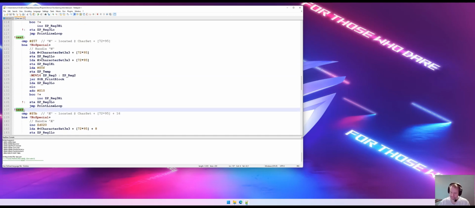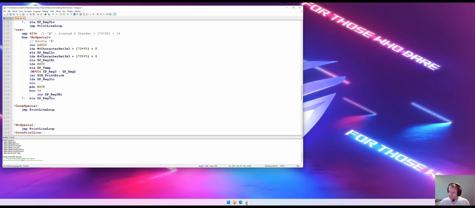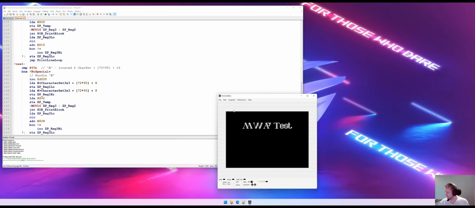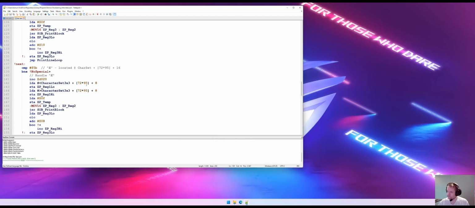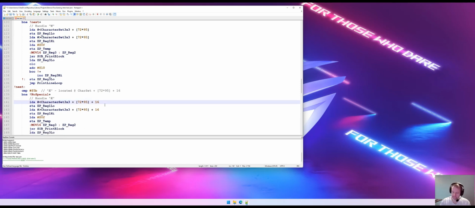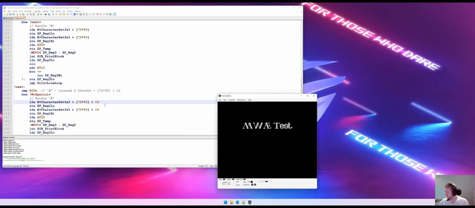Okay. There we go. So now he's doing the right one. And I should probably put this back to 16. And I don't need that because I know it executes now. And there we go. Voila. We got the special characters working.